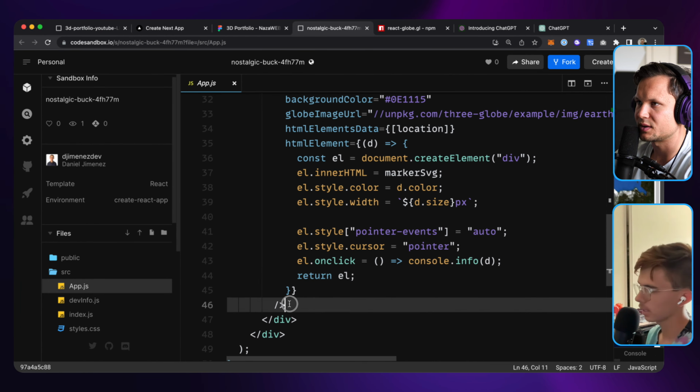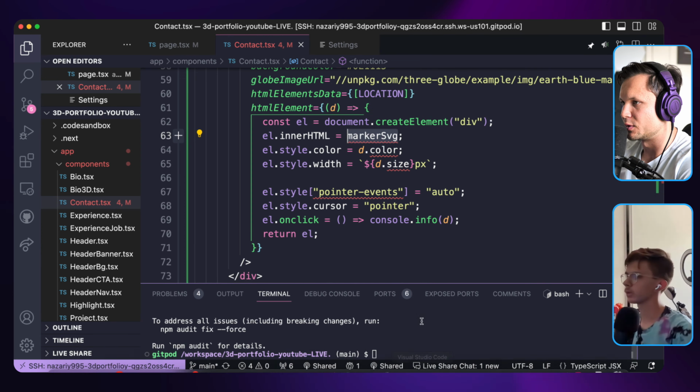Go ahead, you can talk us through it. Oh no, you're good. I think you accidentally copied the closing bracket again for the globe. Do you see the error at the bottom? Oh shoot, you're right. There you go. Okay, to break it down, we're forgetting another thing. Do you see on line 63 where it says marker SVG? That's something in the CodeSandbox that we need. That's the actual image of that little globe indicator.